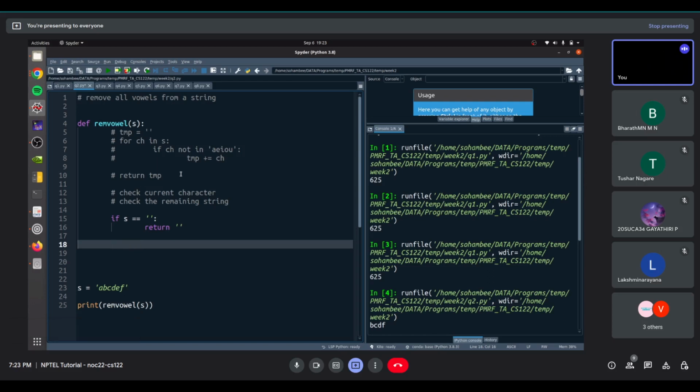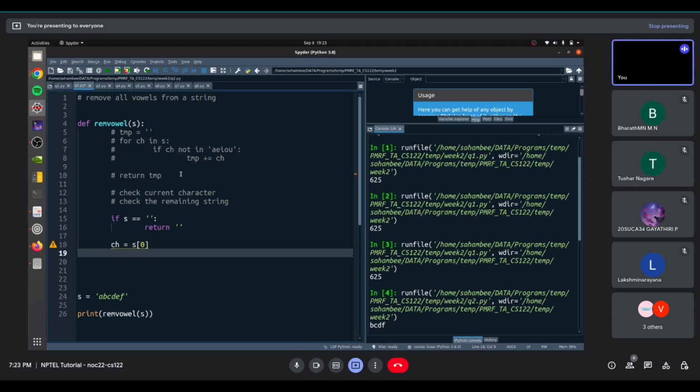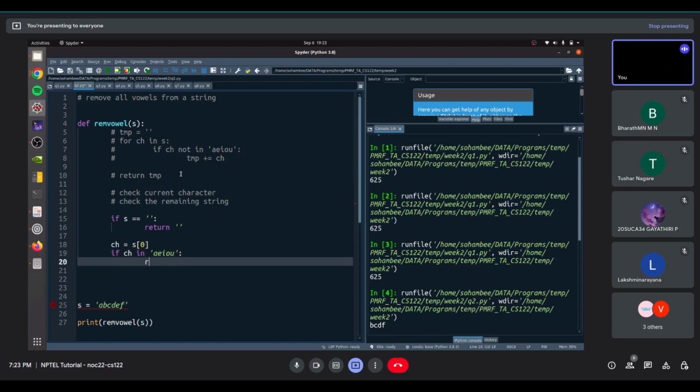here we need some more 2 lines. We need to check if the character, let's say ch equals the first character of the string. So we are taking the first character of the string inside ch, and we are checking if it is a vowel or not. If ch is in a e i o u, so if it is a vowel, then we don't add anything, we just return whatever string we get from the rest of the string. So let's do it.